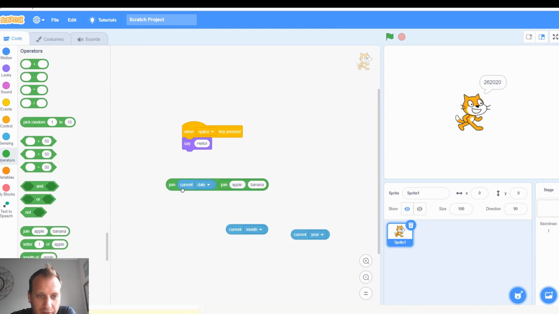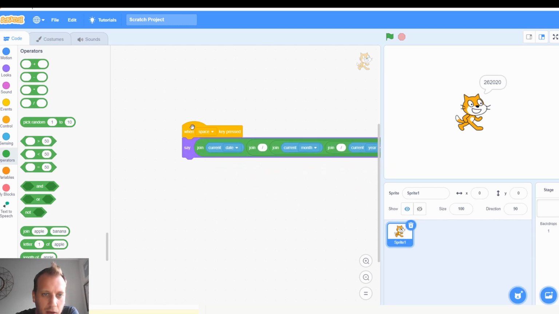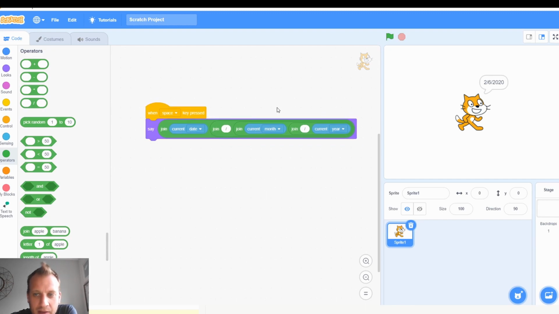So I need to have the date, then a slash, then I'm going to get another join. And I'm going to put the month, and I want another slash there, but I need to put another join in. So then I can put another slash and the year. So now it reads the date slash month slash year. And I can slide that into the block, and it'll all go in. And now when I press space, it gives me the date.